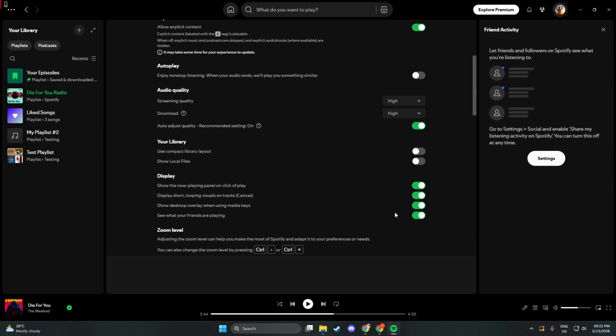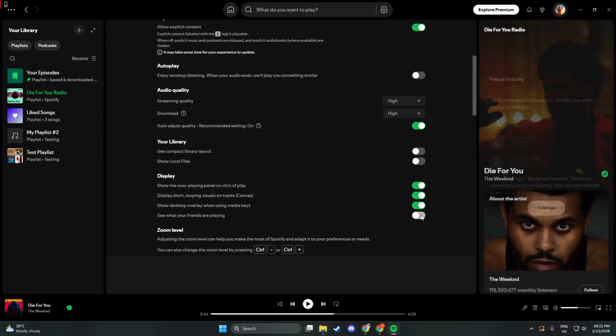If the panel appears but looks empty, that can be normal too. You'll only see updates from people you follow who share their listening activity. If someone has disabled sharing or is using a private session, their activity won't show. Also, brand new sessions can take a moment to appear, so give it a little time. As friends start playing music, the feed will populate and refresh on its own.